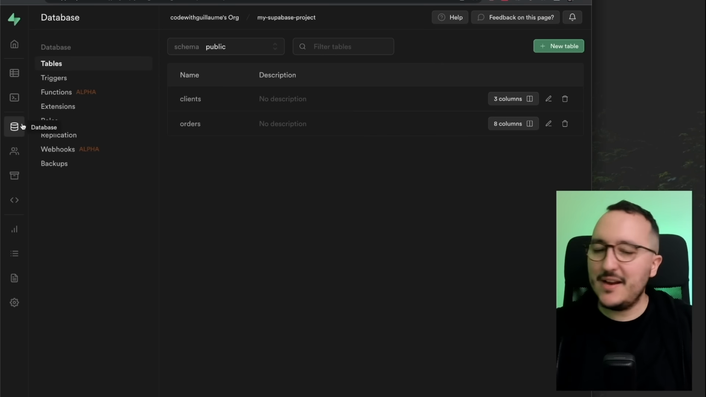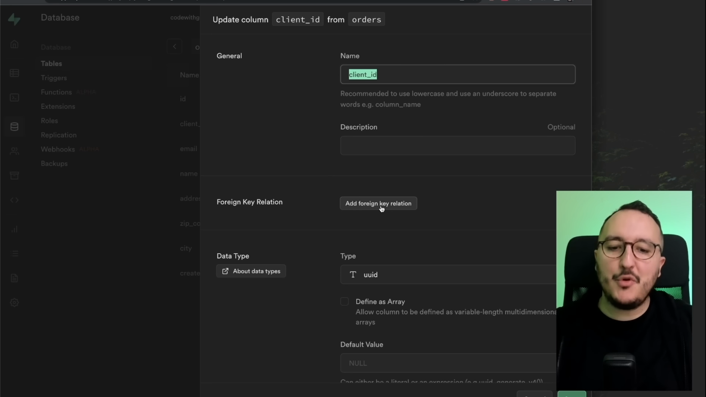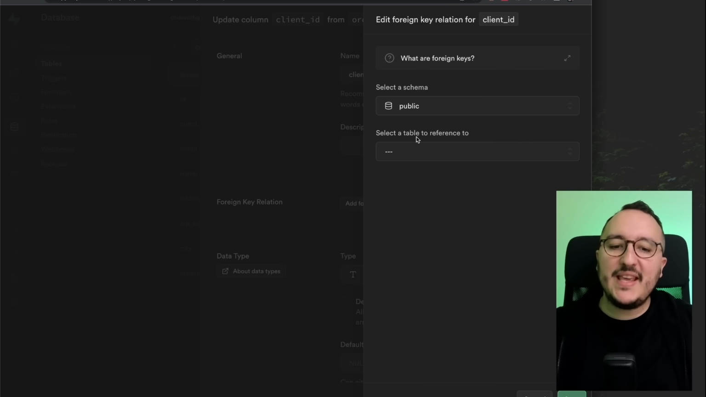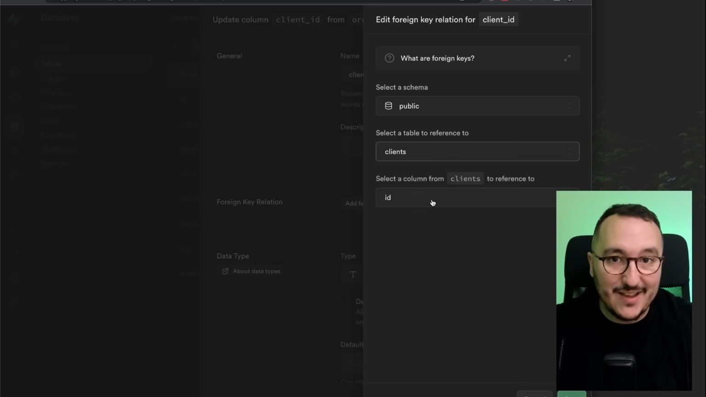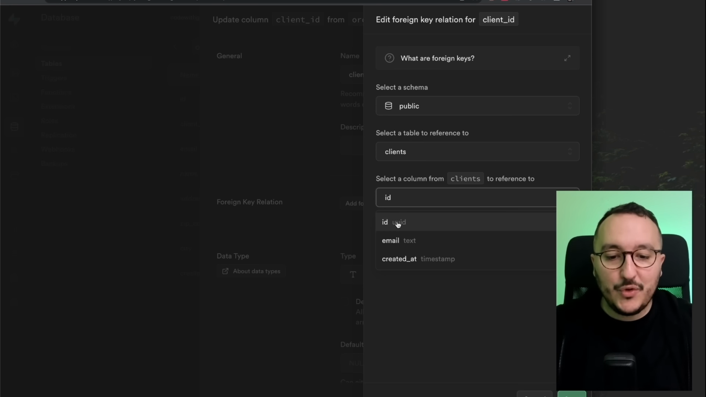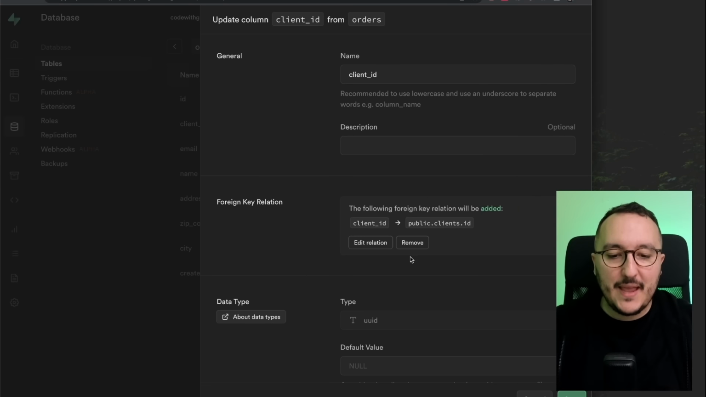In database here, I'm going to click on my table orders. I'm going to click here on the pen, and I'm going to add a foreign key relation. So I'm on orders, and when I click here, I want to make a reference to another table. And this table here, you understood, it will be clients. And of course, I want to make a relation with the ID from clients. So I'm going to click on save, and here we are. We have a relation now between every order, which the client ID will be related to the client's ID.